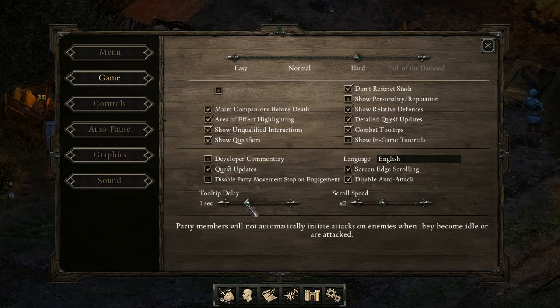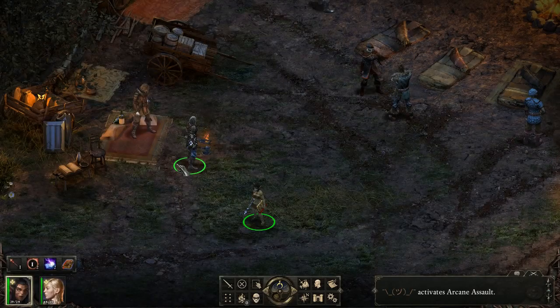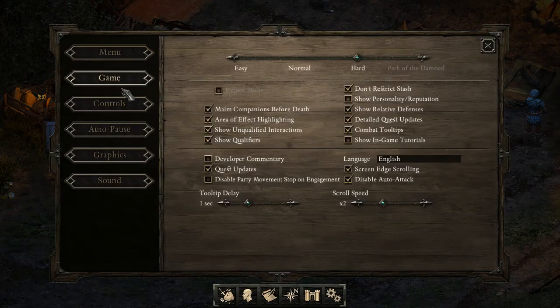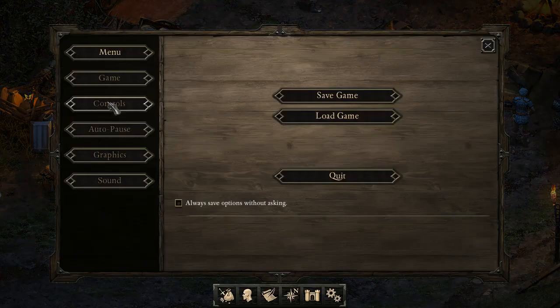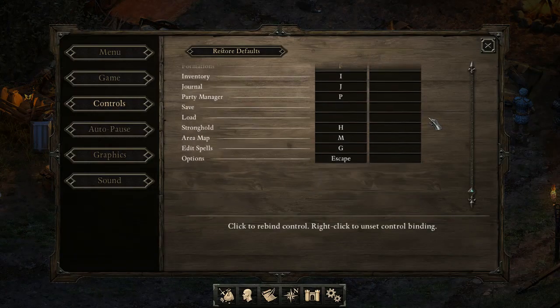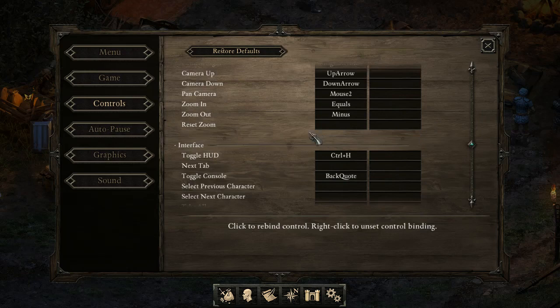Tooltip delay increases or decreases the time for tooltips to be shown, like when I mouse over my character, it shows the tooltip down here. It will increase or decrease the time for that to show. And the scroll speed is the edge scroll speed. Next up we have the controls, which I've shown before, and I don't really need to show. I'll showcase the actual controls in the game a bit later on.